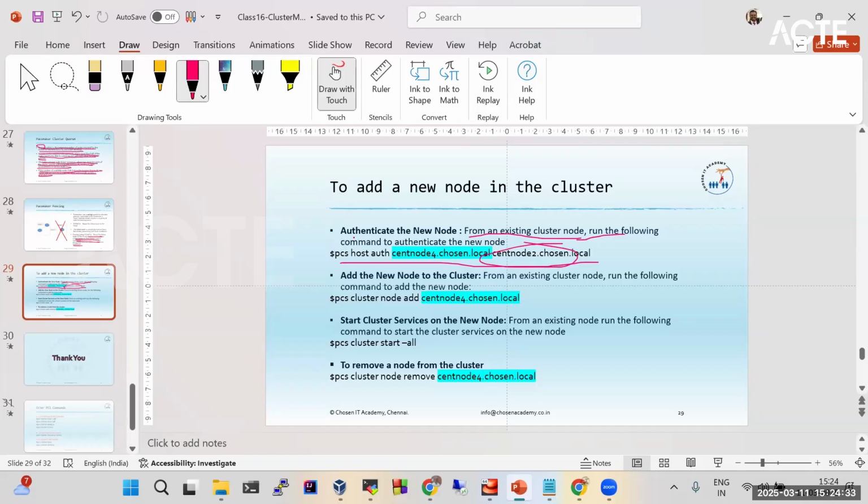Then we can use the command PCS cluster node add, and give the name of the new node, and then run PCS cluster start --all, which will bring up the cluster along with the new node. And in case you want to bring down a node or remove a node from the cluster, we can give this command: PCS cluster node remove send node 4.